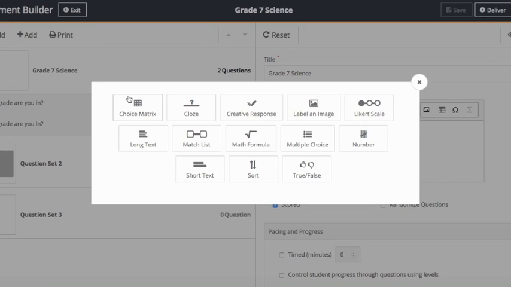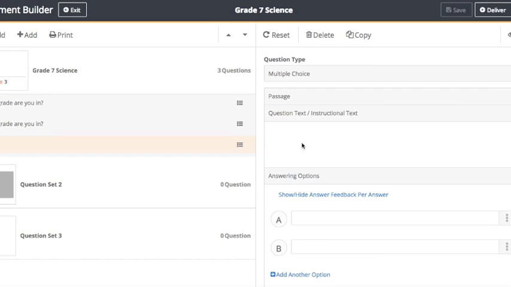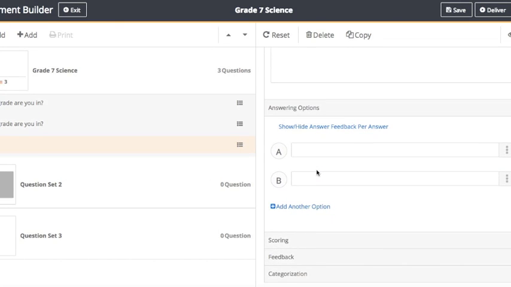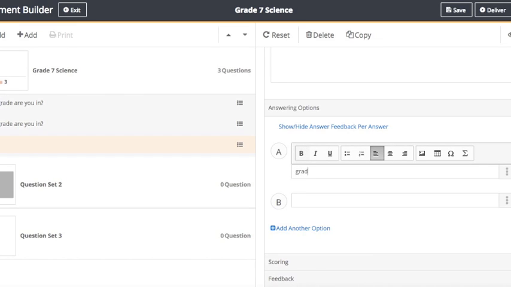You will be given many choices of assessment, ranging from multiple choice to long answer questions. I will walk you through a multiple choice assessment. You will start by typing in your question under the question text box. To type in the possible answers, scroll down to find the letters A and B. Type in the answers which you would like to see.